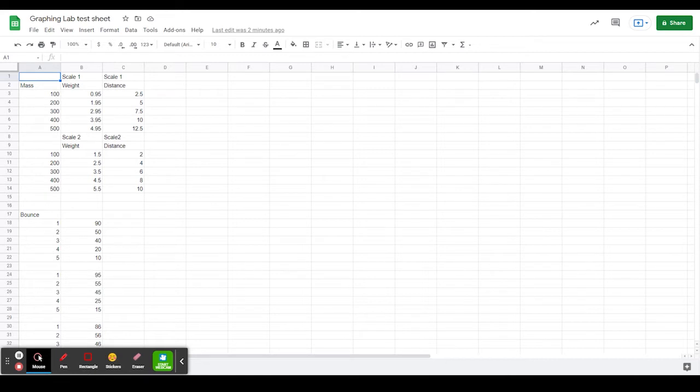We are going to make 3 graphs. We're going to have one with mass versus weight, mass versus distance, and then our third one is going to be bounce number versus bounce height.